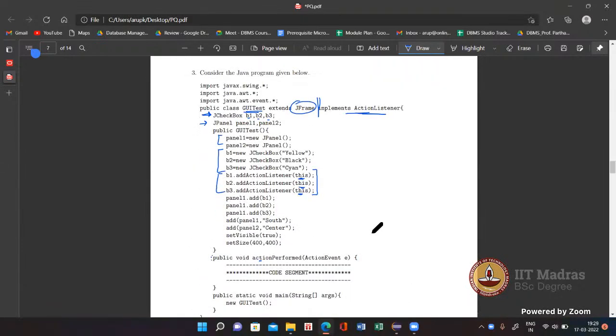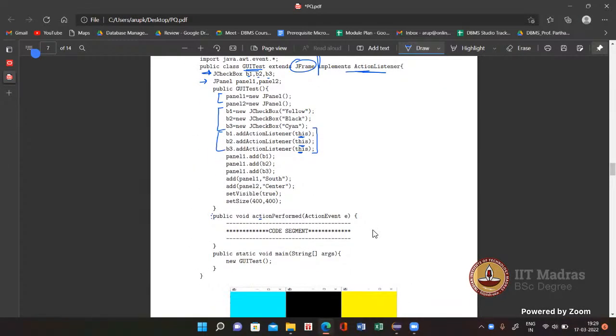Okay, so let me go for it. We can add all these buttons to my panel, then add the panel on the south. These are just design, I'm not discussing that. I'll add a panel where all these checkboxes will appear, and there will be a panel at the center. The center will cover all the uncovered area. South means it will cover the bottom part. If I don't have any other things, the center will cover the rest of the portion, right?